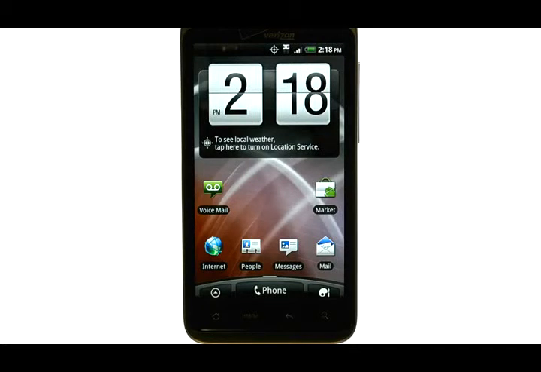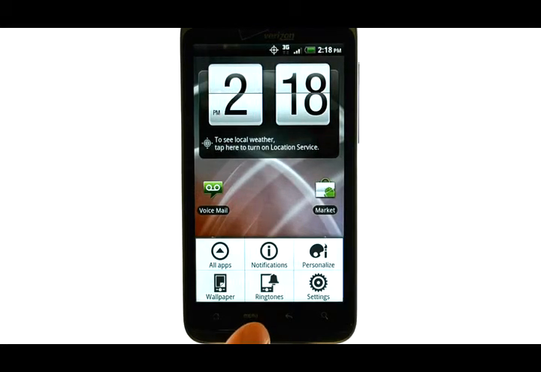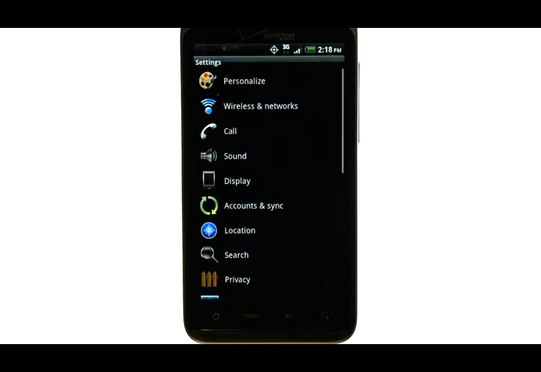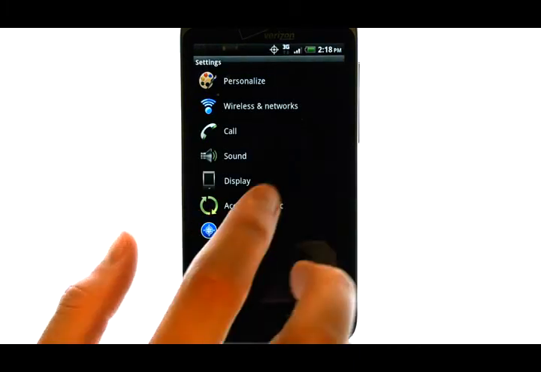To change your ringtone for incoming calls, press the menu button located at the bottom of your phone. Now select Settings. Select Sound.